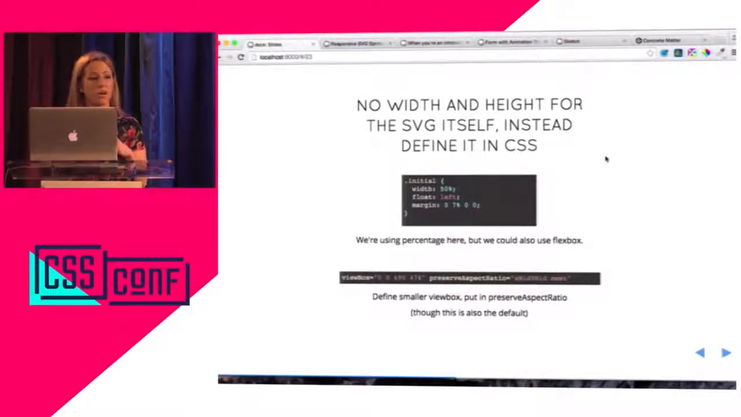It's really important, in fact vital, to make sure that your viewBox is in there. But I actually defined it to be smaller in this case, because remember, we have both of those views, and now we're collapsing down to just one view. So in order to do that, we need to change the viewBox itself. We also need preserveAspectRatio xMidYMid meet, but that's the default, so it's not strictly necessary to put it in.